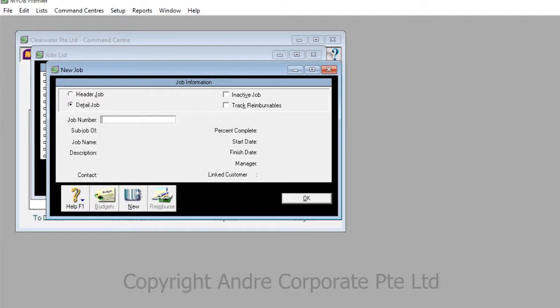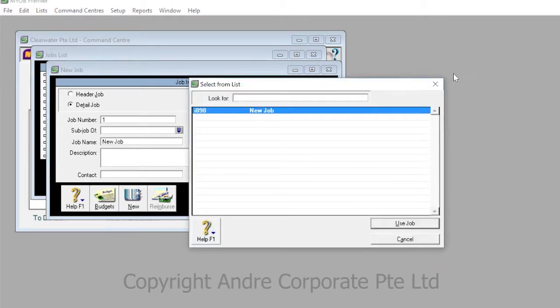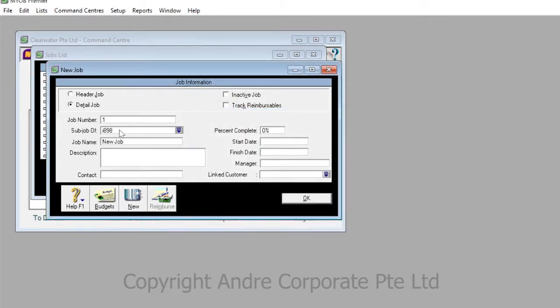For a detail job, you must first enter a job number. After entering a job number, press Tab. Add as much information as possible to make this job a sub-job of another job. Click this menu and add the job you would like to make it a sub-job of.